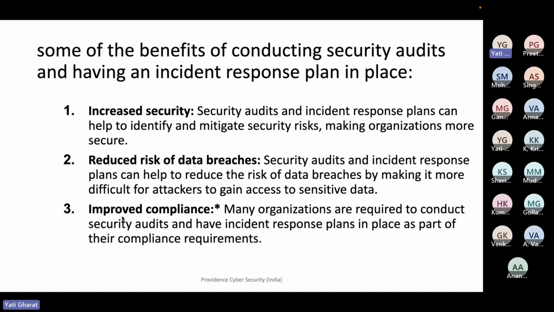Okay. So increased security. Security audits and incident response plans can help to identify and mitigate security risks, making organizations more secure. Yeah, that is true.